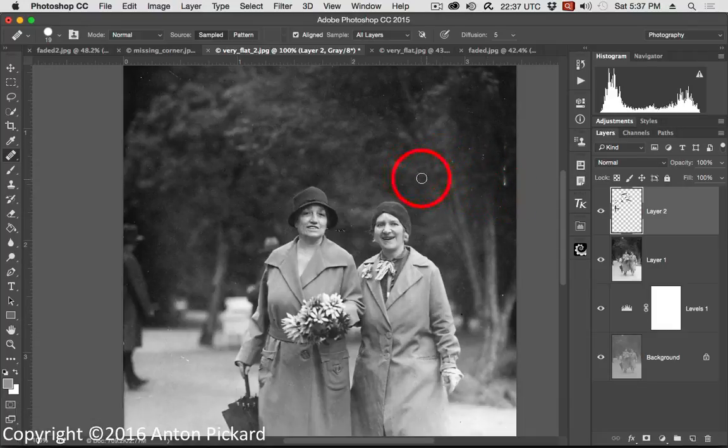Now in this case, this is probably not the best tool to use. I would tend to go back and use the spot healing brush tool, sample all layers, and really just go back and dab and dab and dab, get rid of these spots. It doesn't take much time, but it's not a good idea, as I say, to paint like that. It's a good idea just to dab and get rid of those distracting elements.